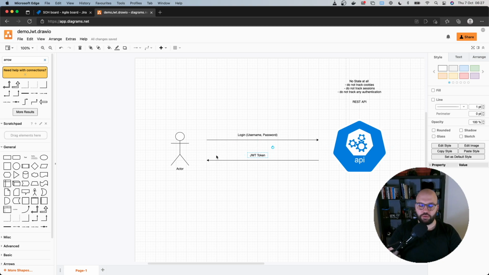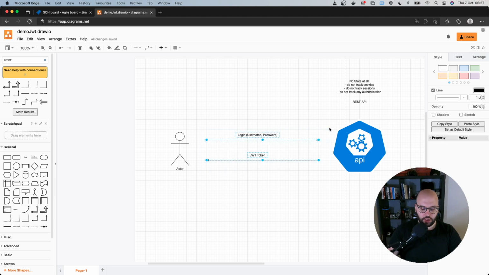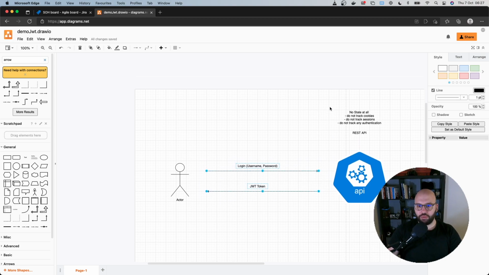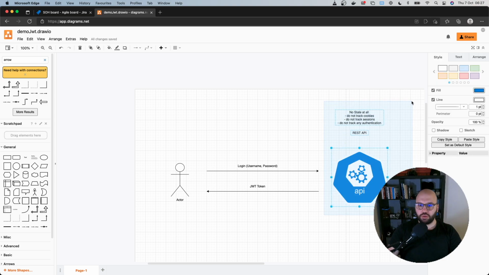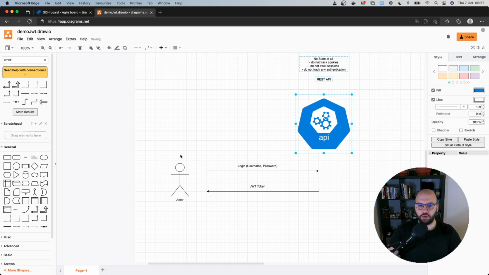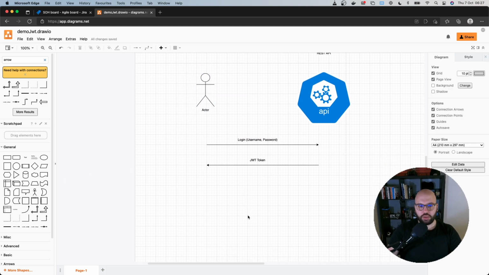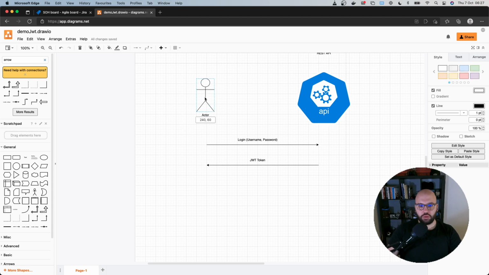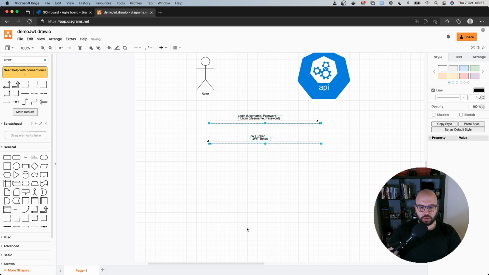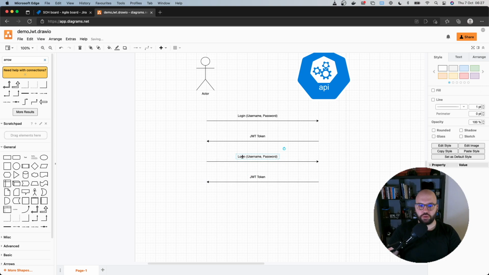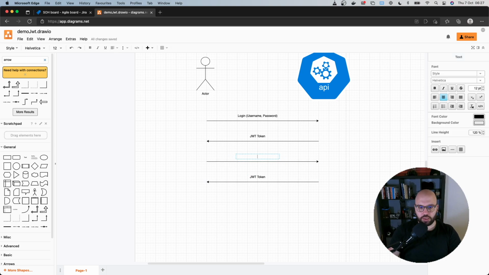So now we have logged in, so let's create another request to the API. Let's do them in a better organized way. So this is the first request. Now let's create another request, and within this request I want to get all the users. We can say get all users.